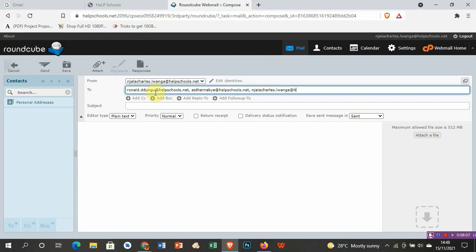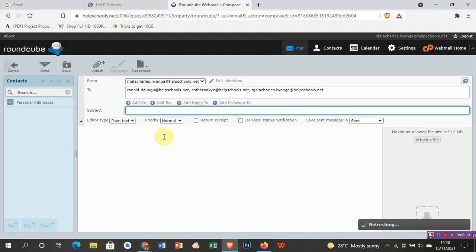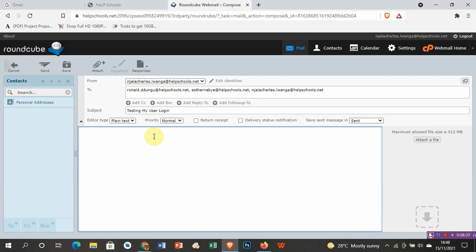Sent to you, so that it appears in your inbox, since you don't have very many people who have sent to you. And then the subject of what message we are typing, let us say testing my user login. And then here is where I'll type the message, the body of the message.